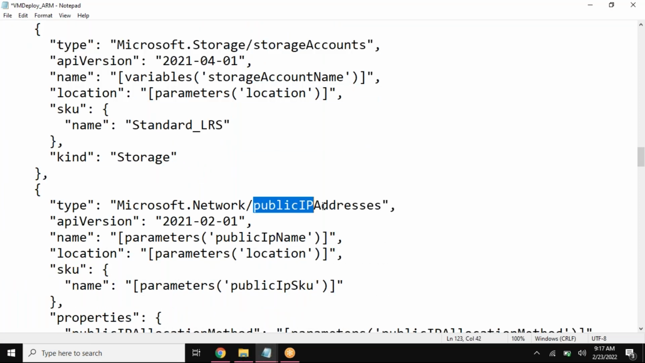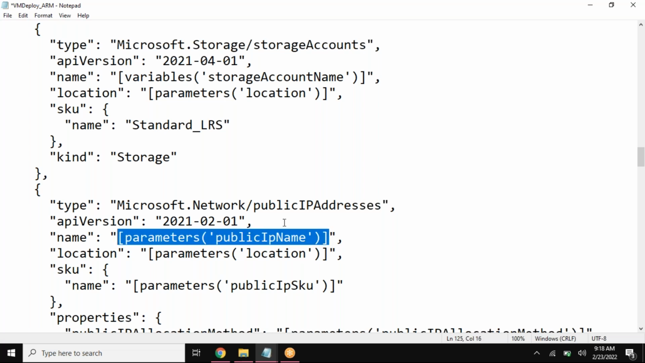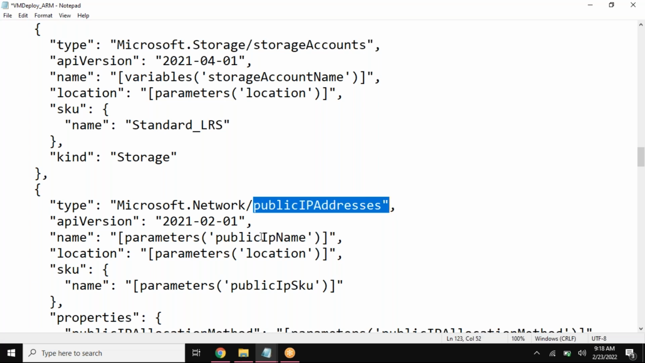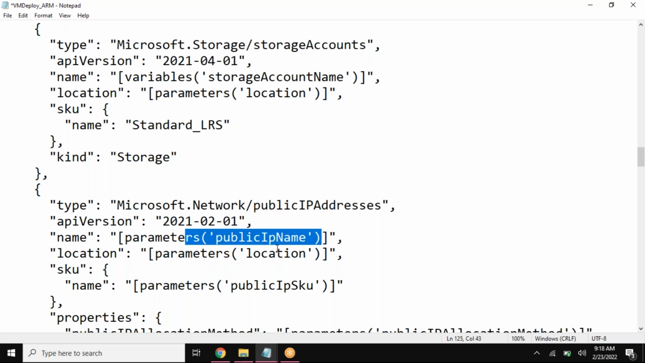Next level is your public IP addresses. Yes, I'm trying to create my public IP address. So again, the type is a public IP address I'm trying to create in here. So what is the name? Go to the parameters. In that you can see the public IP name. What is the name you have over there? Put it over here and try to create your public IP address in here.